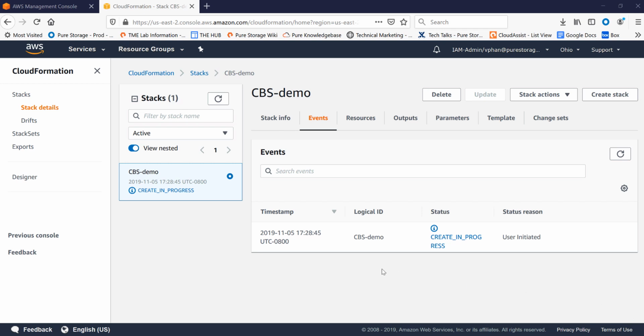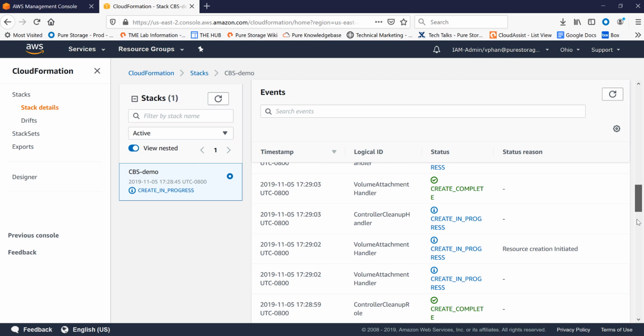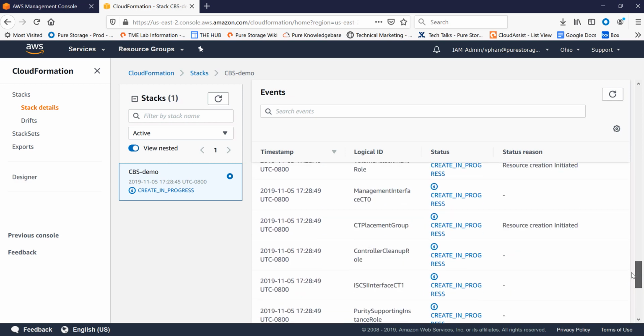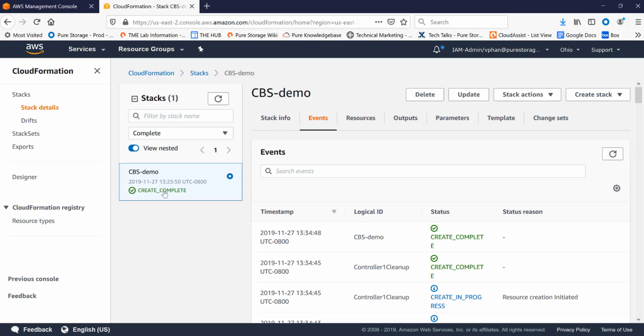As you're waiting, feel free to go ahead and refresh this with the refresh button. What that'll do is give you all the events that have occurred to create the Cloud Block Store instance. It'll take about 10 minutes to complete the whole deployment, so why don't we come back when this is done. Okay, so here we are.